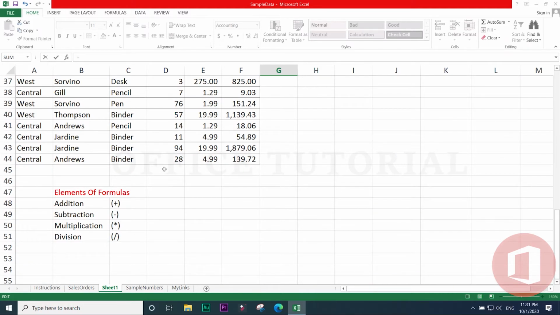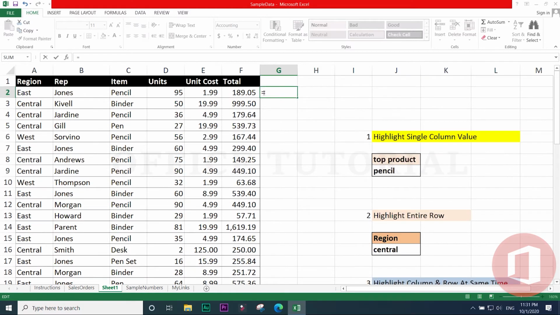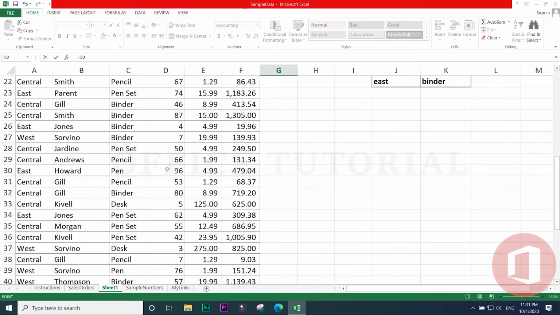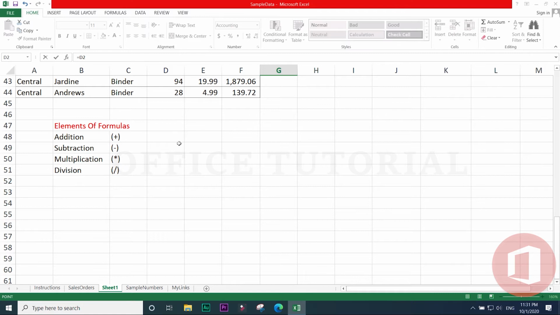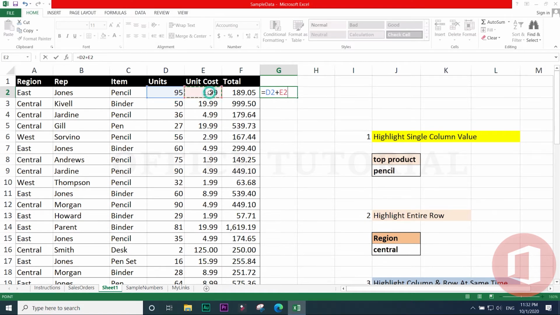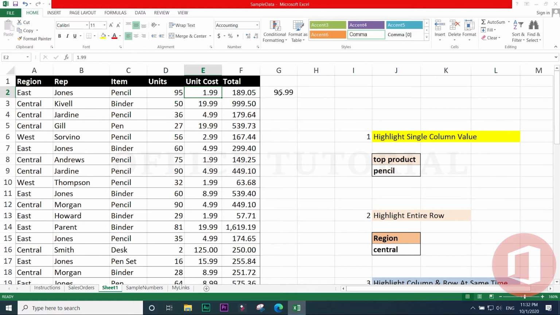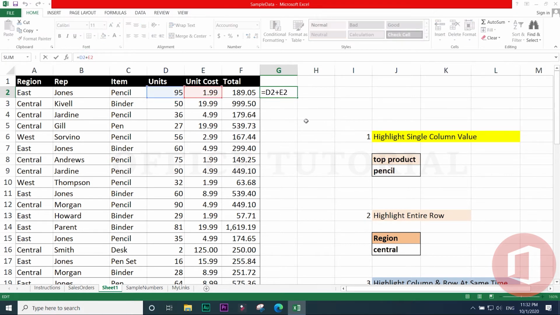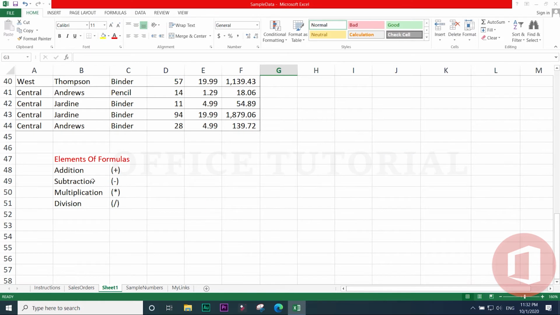Now I am going to use the addition element, this plus sign. To use addition, first of all we should select the cell with which you want to add. Now I select here 2D, and the element which you want to add, plus, and cell 2E, then press enter. Now here you can see the cell 2D is added with 2E, which is equal to 2G. Here is the element plus. This is the way we can use the addition element.